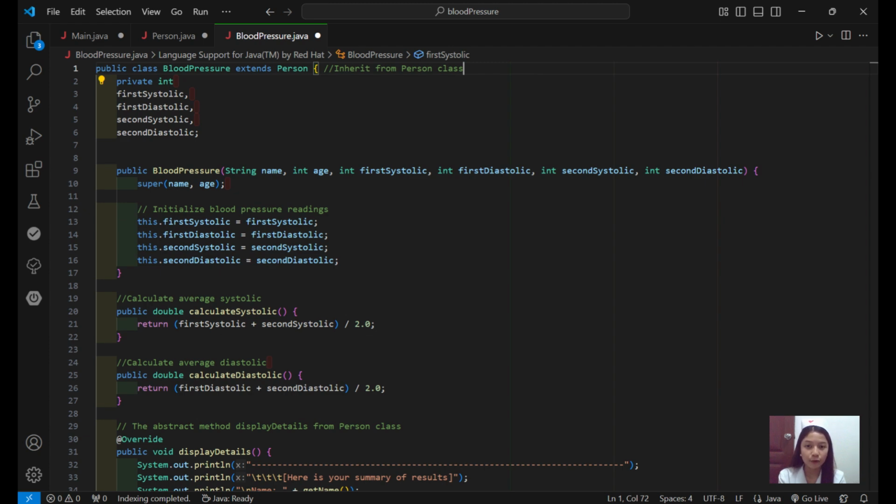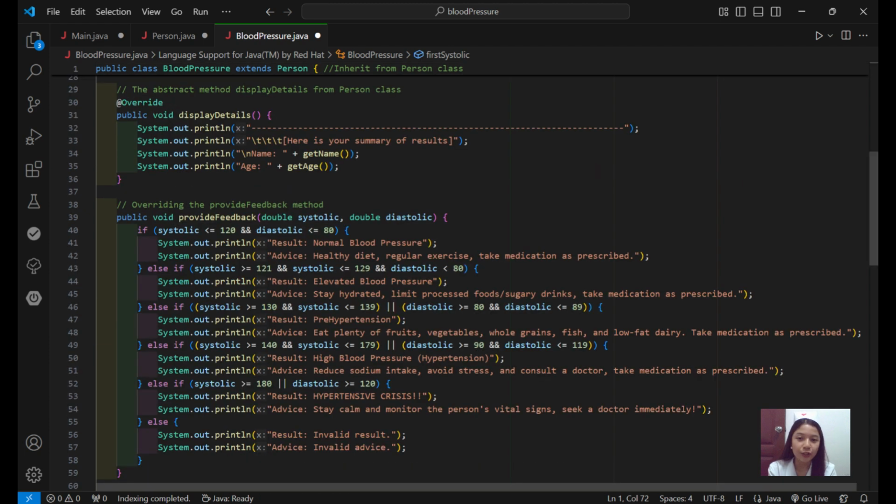Line 31, the override annotation tells that the method displayDetails is overriding an abstract method defined in the parent class, or the Person class. In this case, it's overriding the abstract method displayDetails that was declared in the Person class. Lines 32 to 35 are the printing of details inherited from the Person class, which are the name and age, using the getter methods getName and getAge.